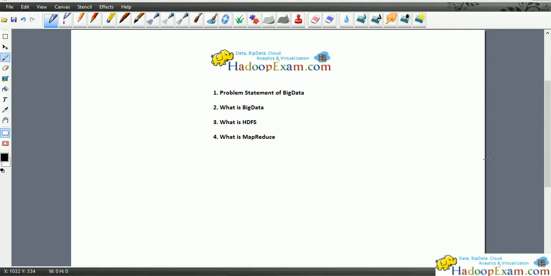In this session, we are going to cover big data. What exactly is big data? What is the problem with big data? And how, using the Hadoop framework, can we solve this problem?